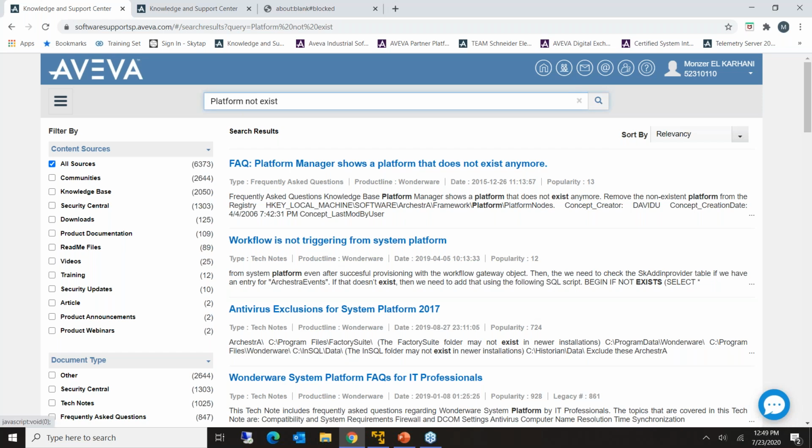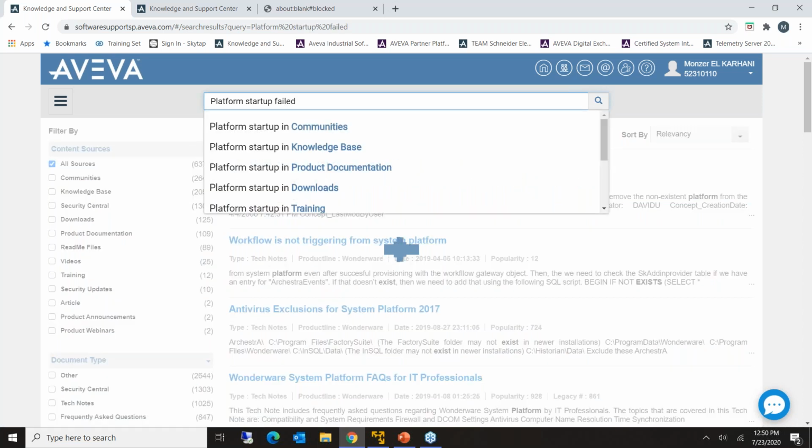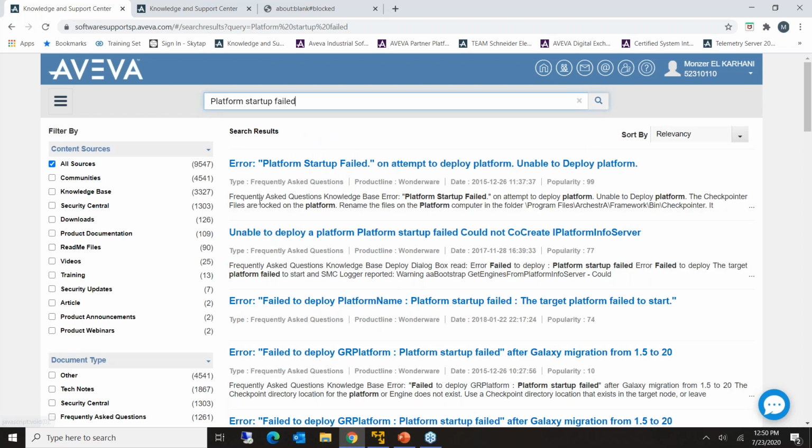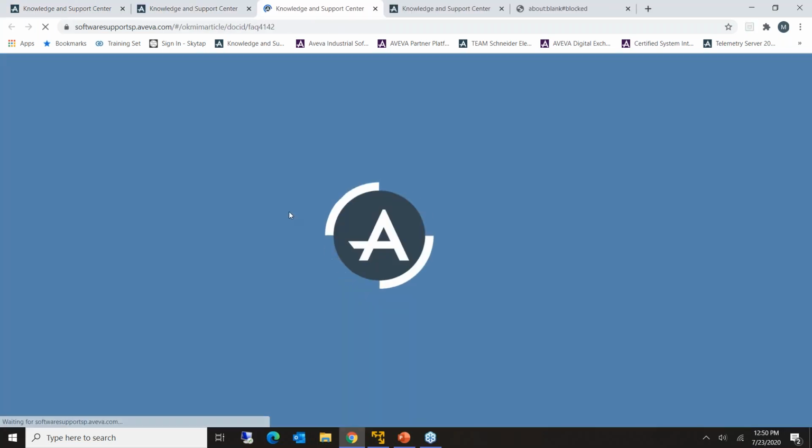Let's take one last, please, Monzer, if you don't mind. Yep. Someone is saying, while deploying a platform, he's getting an error, platform startup failed. What's the solution to resolve this and deploy the platform? Yes, exactly, startup failed. I think here you have to do the same thing. Okay, it's a common issue, a frequently asked question. Just open it, and here you'll find the solution.